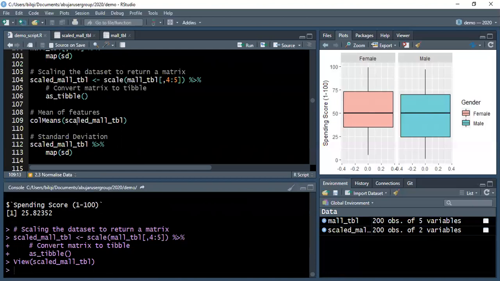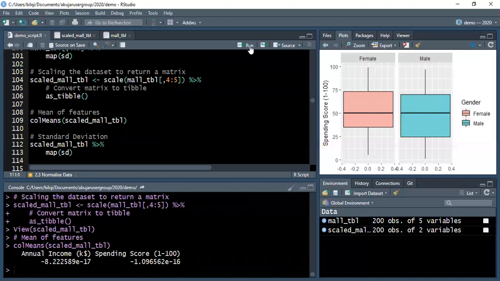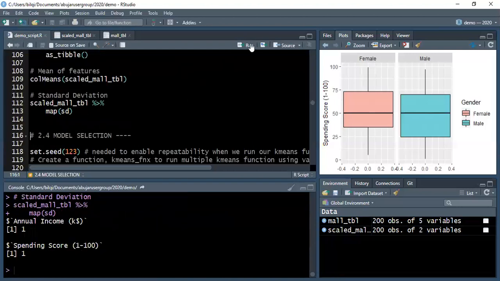So we'll go ahead to look at the mean, which is obviously going to come down. It's now negative. Now let's look at the standard deviation. So good, we have the standard deviation now as 1. So that means our data is normalized to be passed into the k-means function.